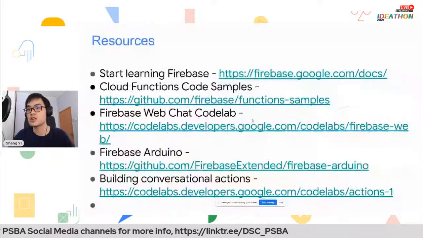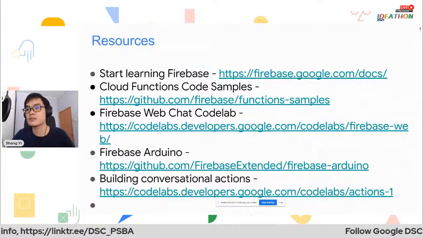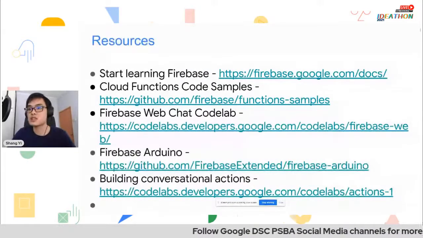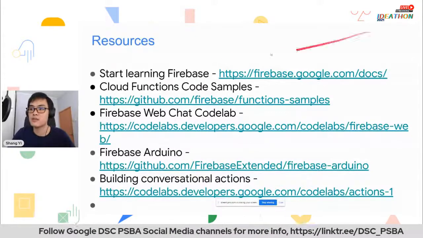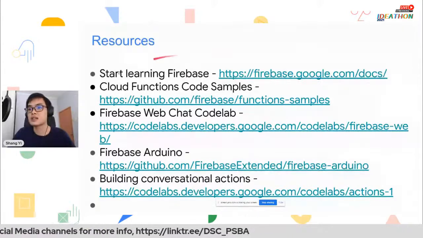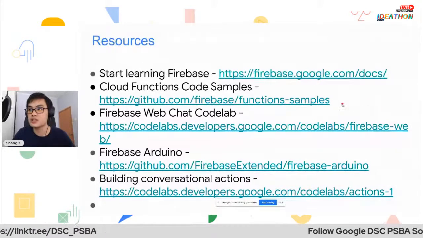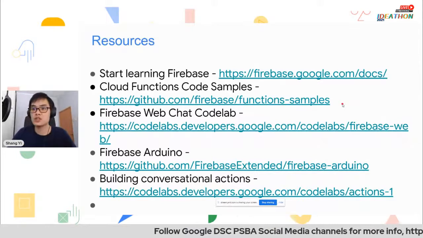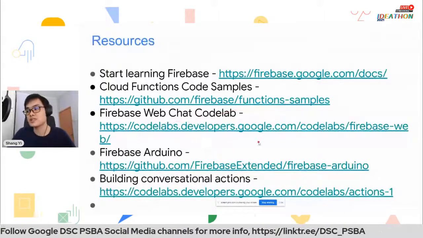So I know it's a lot of information to take in. So please take some time to actually look through the documentation. If you're interested in learning how you can use different Firebase products that I've mentioned early on, please go to this link, Cloud Functions Code Samples. If you want to learn what you can work with Cloud Functions, you can take a look at this huge library of Cloud Functions. If you want to learn how to build a chat using Firebase, take a look at this code lab. It's a step-by-step guide through.